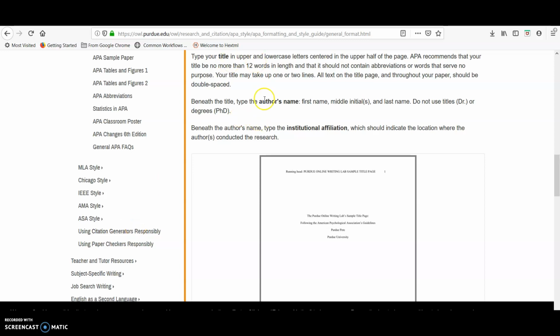Hello everybody. As you may have guessed, today we're talking about APA title pages. So the first resource that I wanted to offer everybody is the OWL Purdue website. The OWL Purdue website tells you not only how to do title pages, but also running heads and headings, everything that you may need to know about your APA paper.